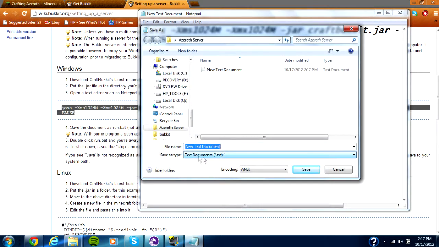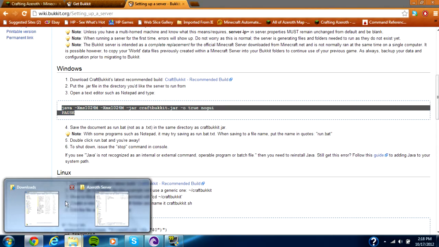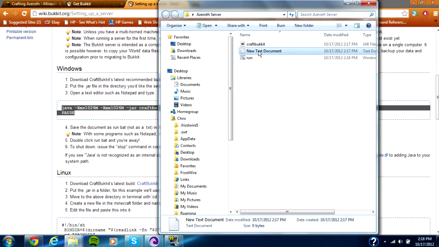And this is important. Do not keep it as just a text document. You want to make sure you click All Files. And I'm just going to type run.bat. The important part is to make sure you have this .bat extension. If you don't, it will not work. And you have to make sure you have the All Files option selected as well. Okay, so once that's done, go back into the folder, the Azeroth server. You can delete the original text document, not rename it, delete it.